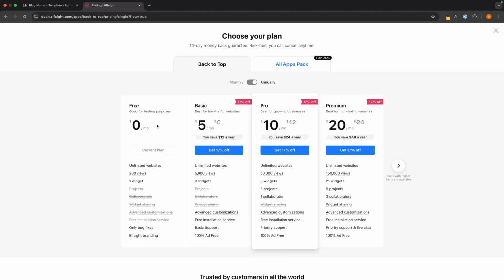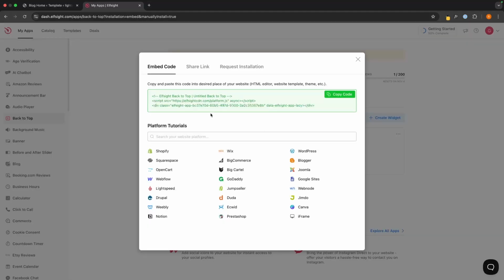With this free plan, this is cool if you have a small website or if you just want to test this out, but it is pretty limited. So this allows us to have a maximum of 200 monthly website views, and it also comes with Elfsight branding. So this is pretty cool if you're just testing things out, but if you actually want to put this live and on your website, you'll want to go for one of these paid plans. Once your plan has been selected, it's then going to give us this piece of code, and this code is how we are going to actually put the button onto our website.